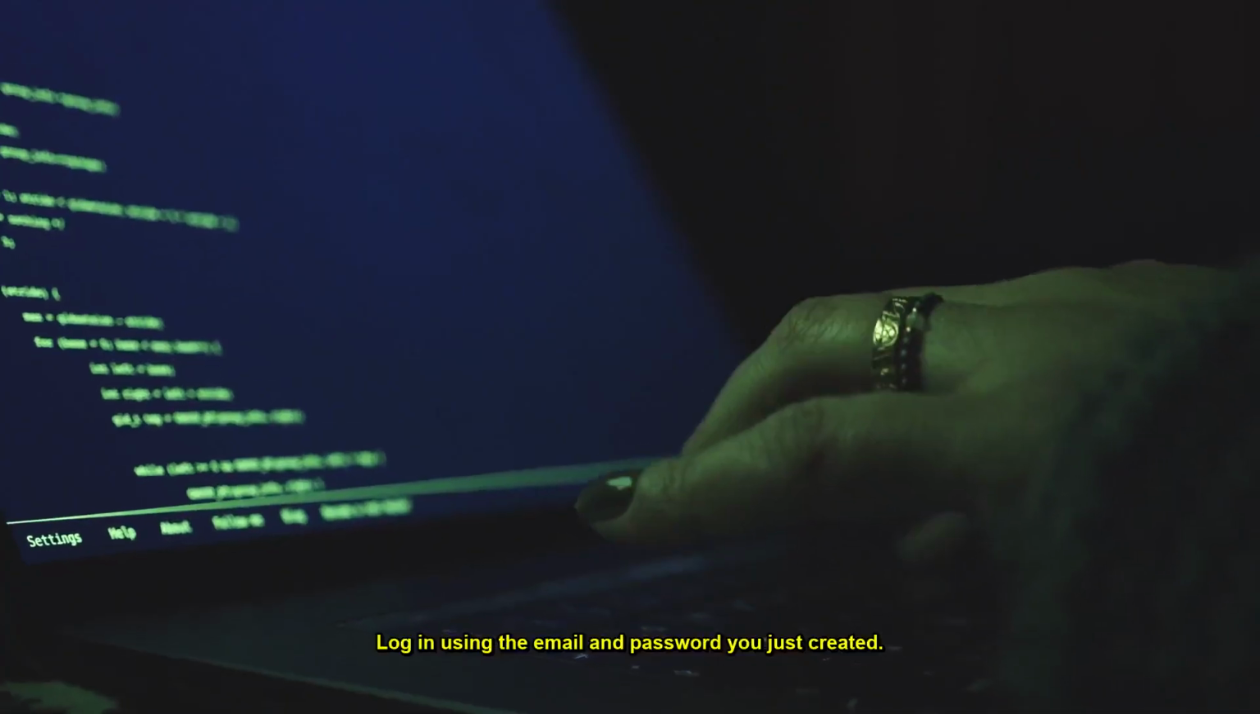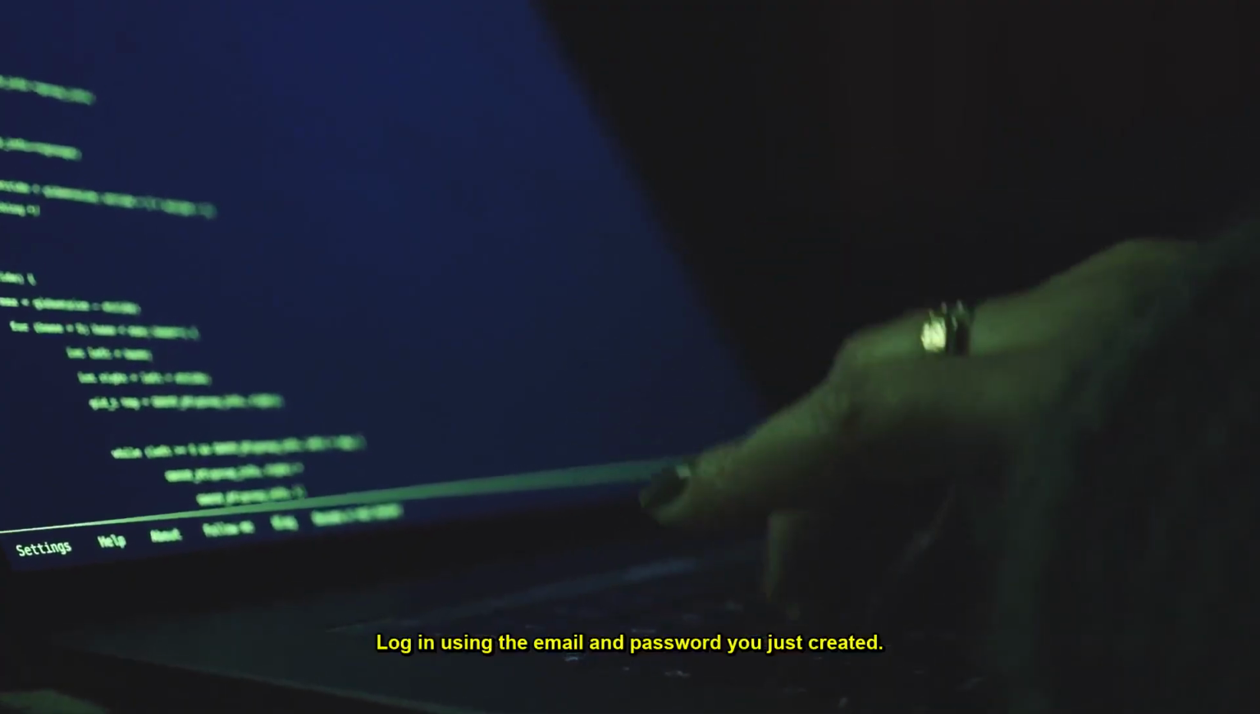You may receive a confirmation email in your inbox. Open that email and click on the confirmation link provided. This will redirect you back to the Axe DevTools website. Log in using the email and password you just created.